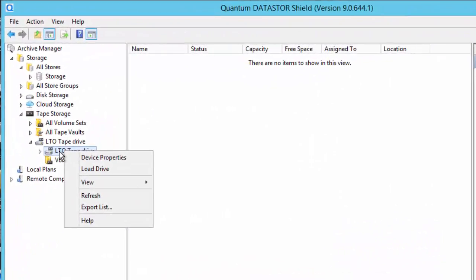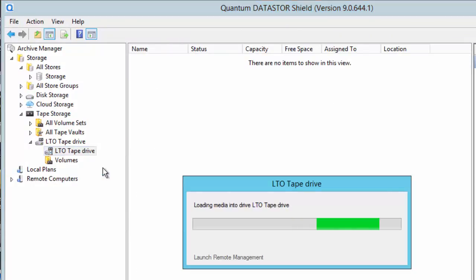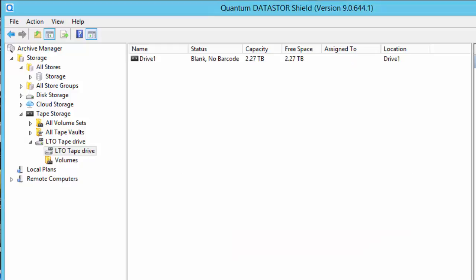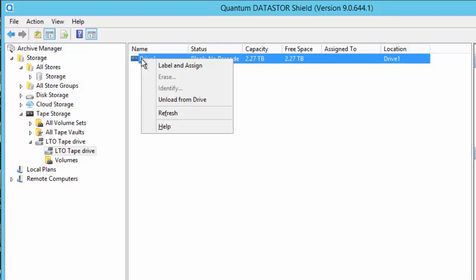So we're going to right click on the LTO tape drive in the left pane and load the drive. This means that there is a tape sitting in the slot for the tape drive that the machine can ingest, and then we'll be able to see it here. Now that the tape has been loaded, we see the name for the tape in the center pane. We can right click. And our next step is to label and assign this tape.